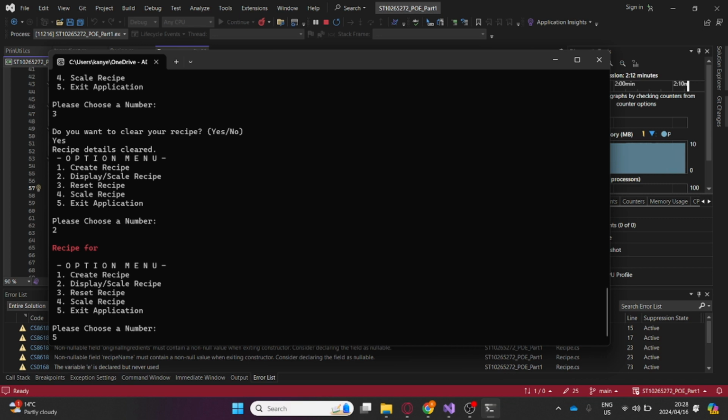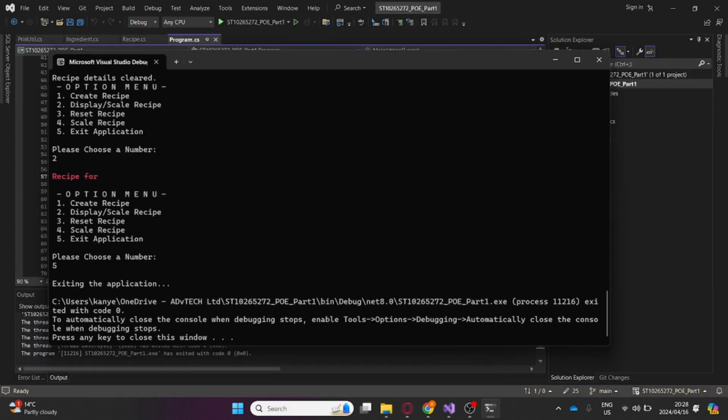5, exit application. Yeah, I'm done. That's basically my project. There are some bits of errors, but I think it's too late to fix them now. So yeah, I'm done.